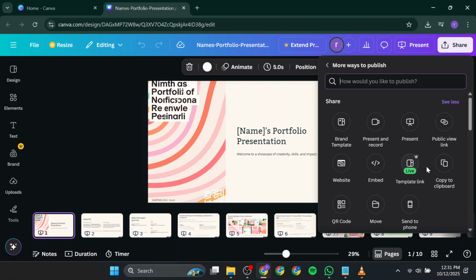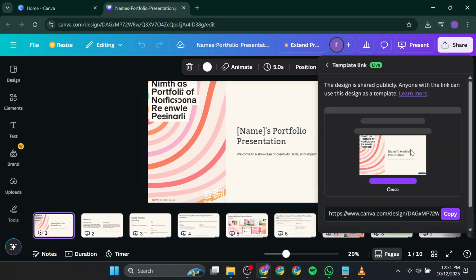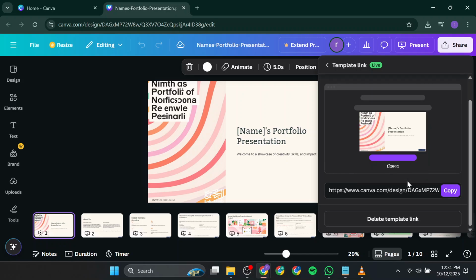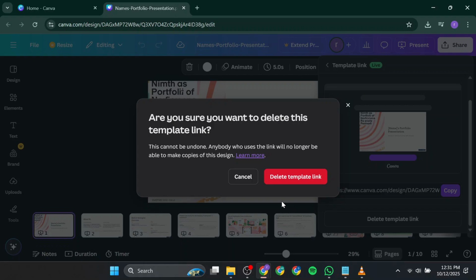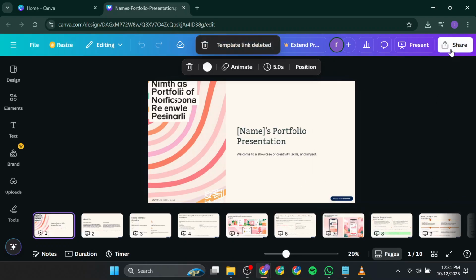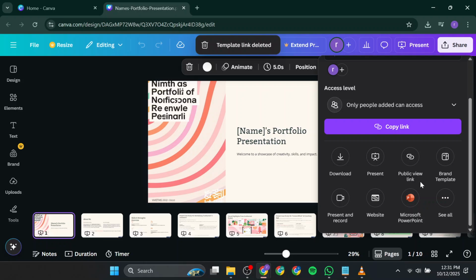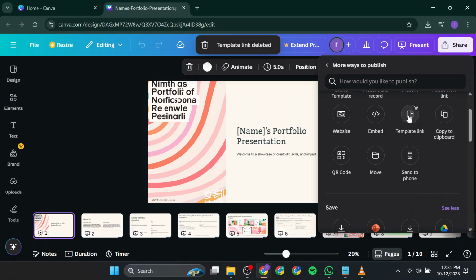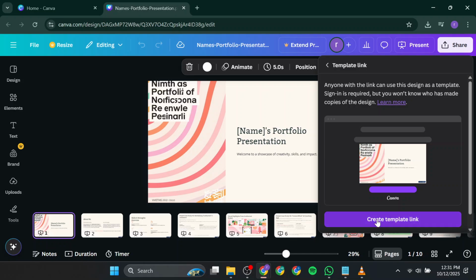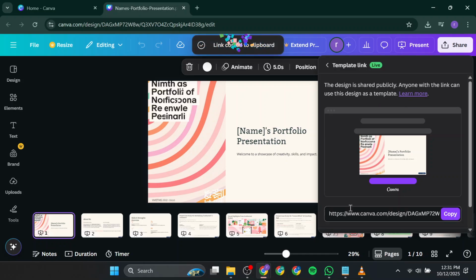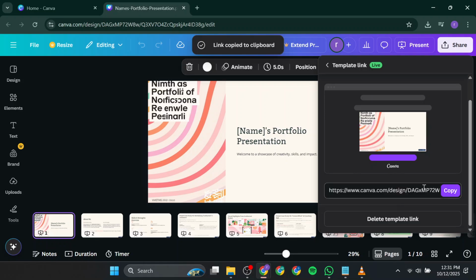Go ahead and click Template Link. Then select Create Template Link. This is the key step that transforms your current design into a template. Once you've done this, Canva will generate a special link that anyone can use to open your design as their own editable copy. Finally, click Copy Link.